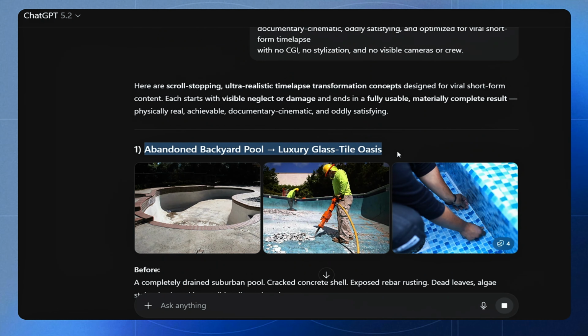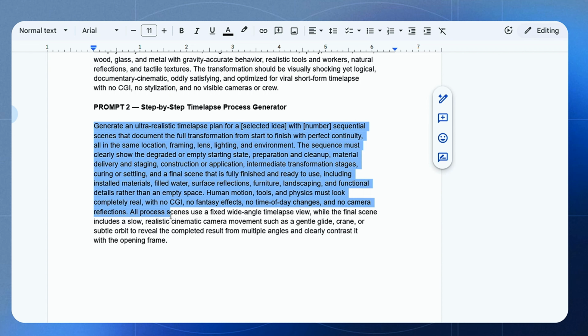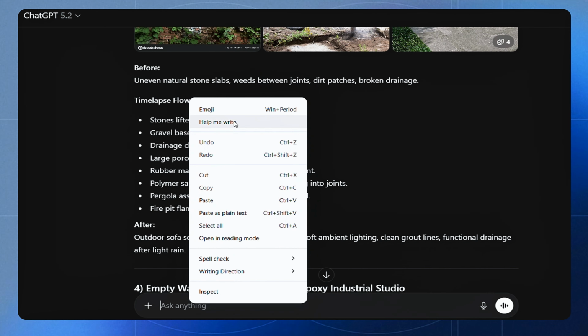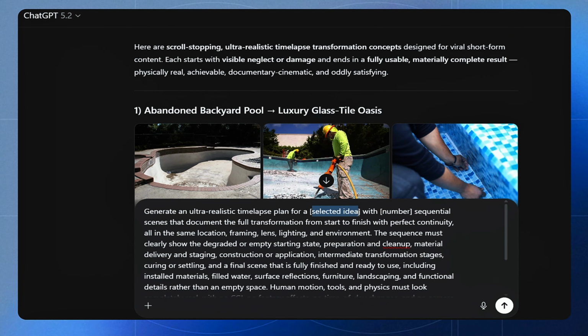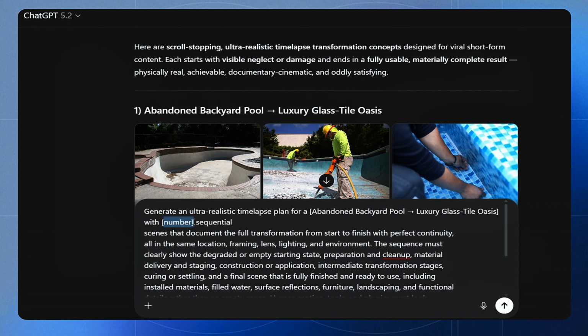Now pick the idea you like. Next, copy the second prompt from the description. Paste it into ChatGPT. Inside the brackets, insert your selected idea. Choose how many scenes you want. For example, 4 scenes works perfectly for shorts.